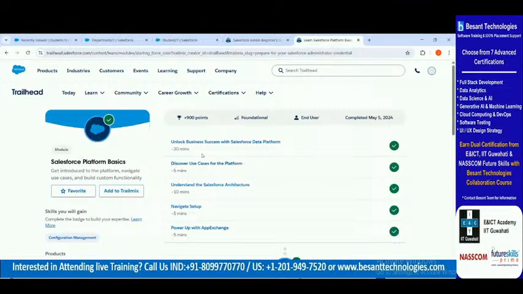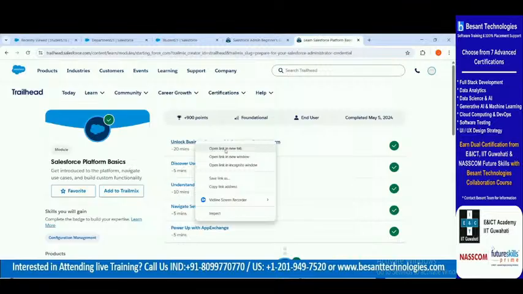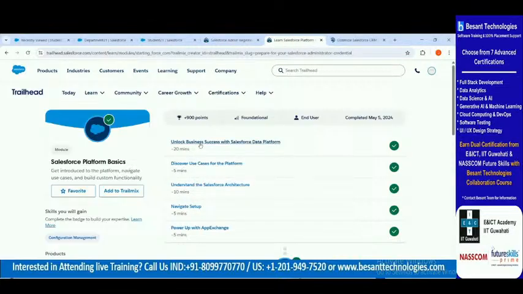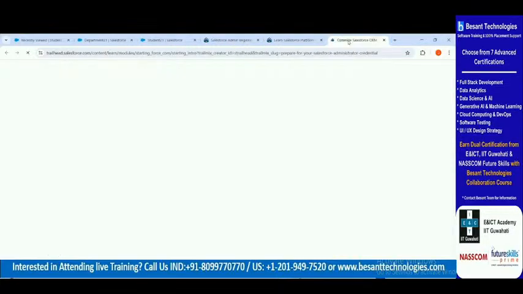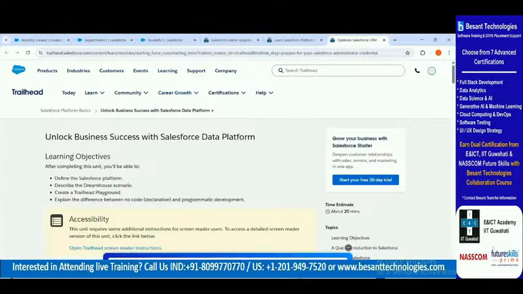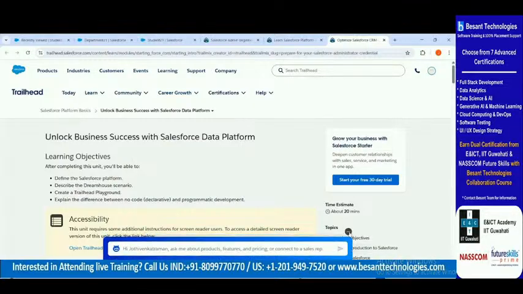Here you can see unlock business success with Salesforce platform data. It takes just about 20 minutes to complete this one, but it will take your time. Here I'm opening the first exercise. This is a module, and inside that I'm opening the first exercise. Here you can see they will be explaining all those things.